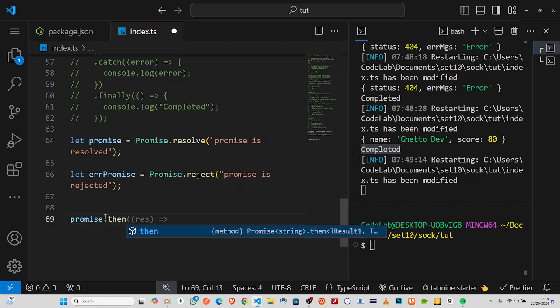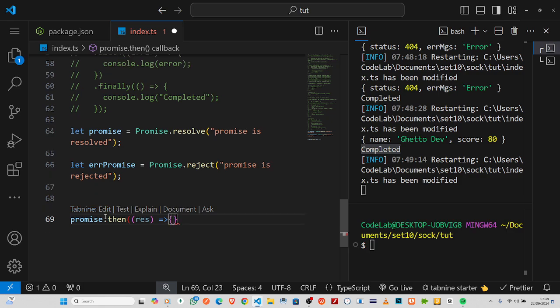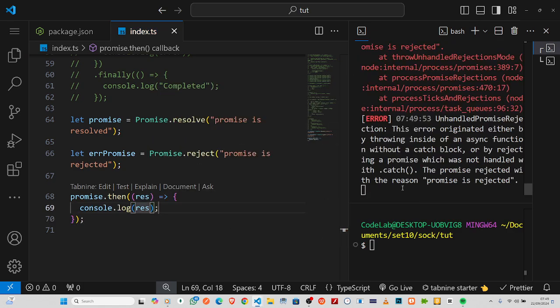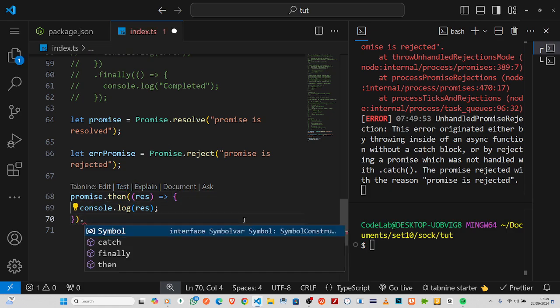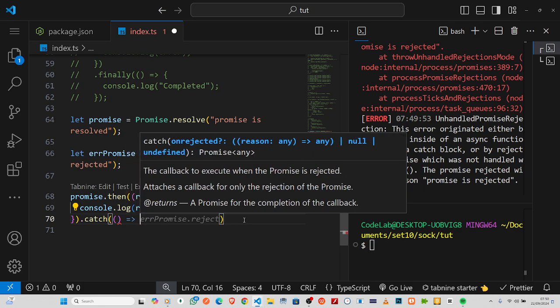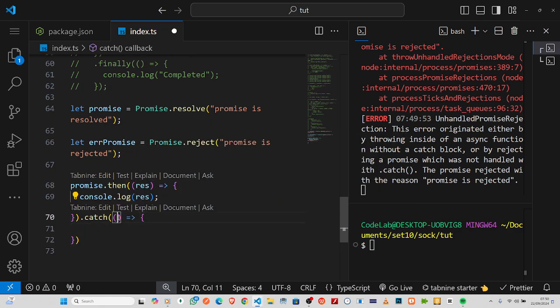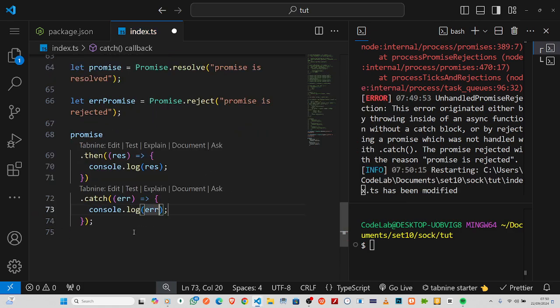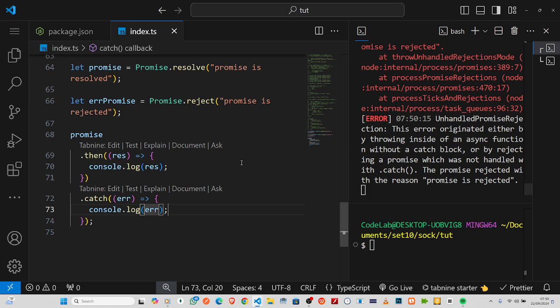So dot then, and we just pass console log result. So if we save, we'll see, oh, sorry, my bad. So we need to prepare for an error that might likely happen, right? So let me just do the error and come here, console log error. So we save, so that's what's happening.